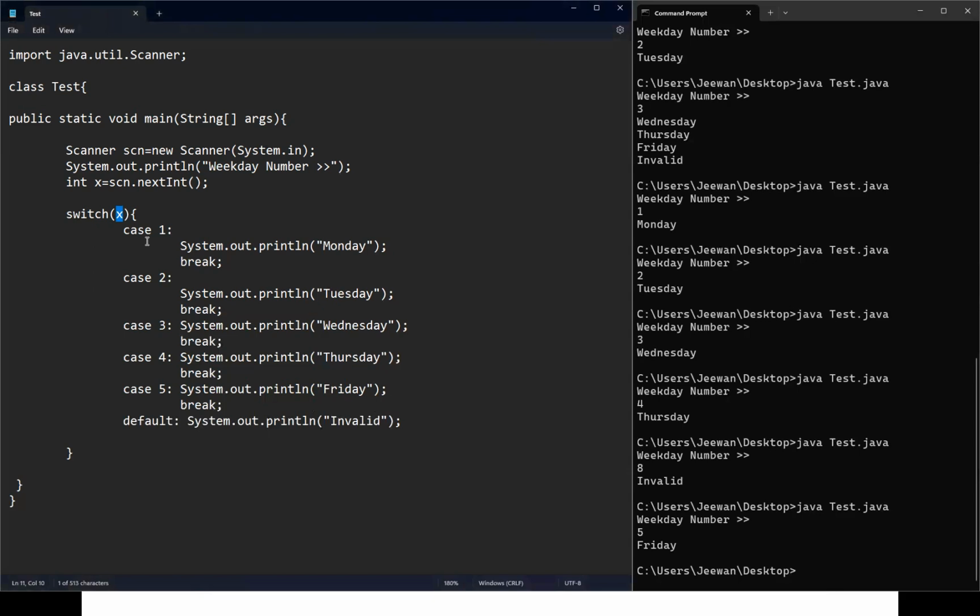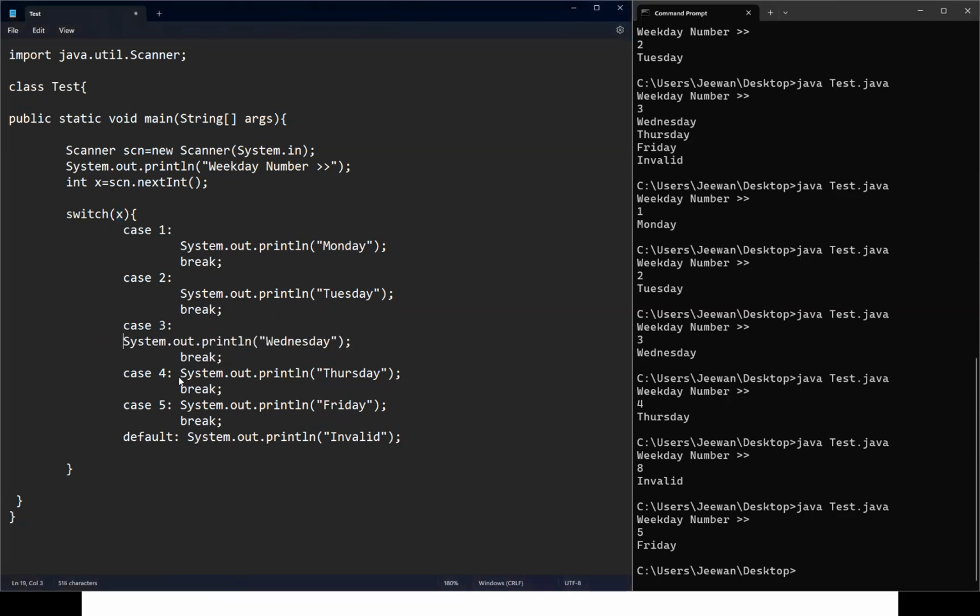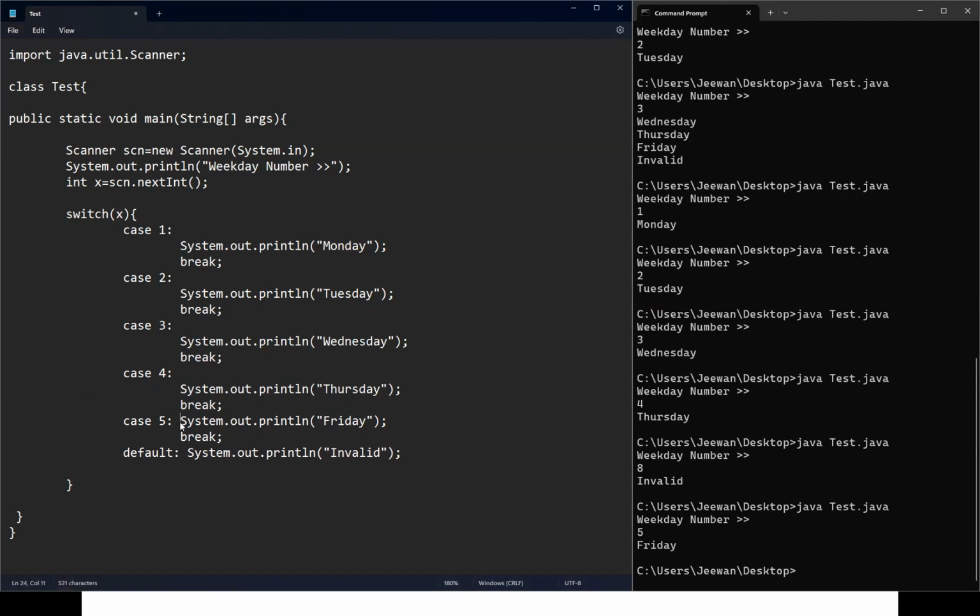As the expression, you can have integer values, characters, strings, and enumerators. And what is an enumerator? We will discuss that later. Therefore, remember, if there is no matching case found, then the default case will get executed.